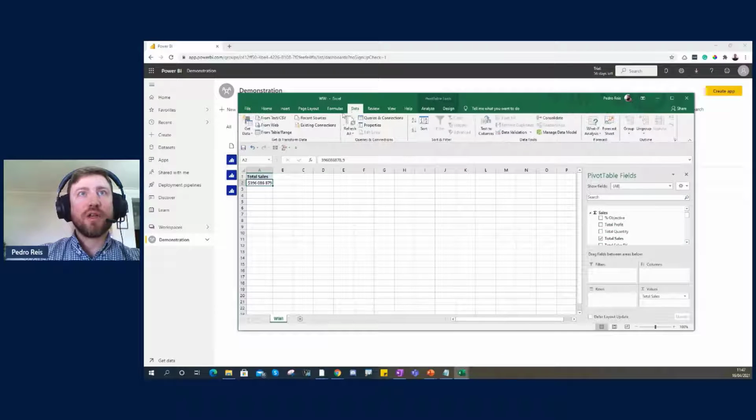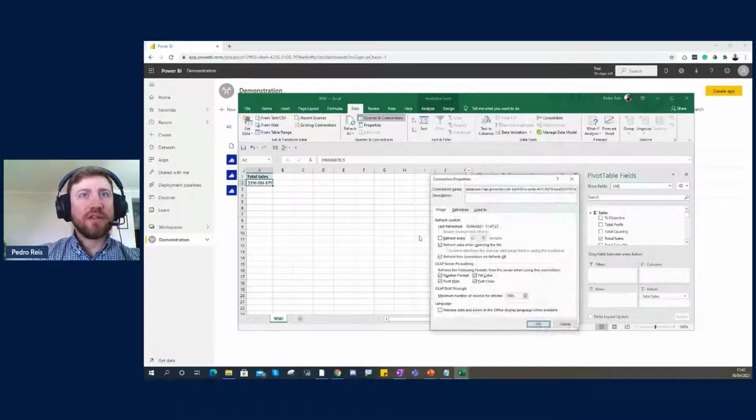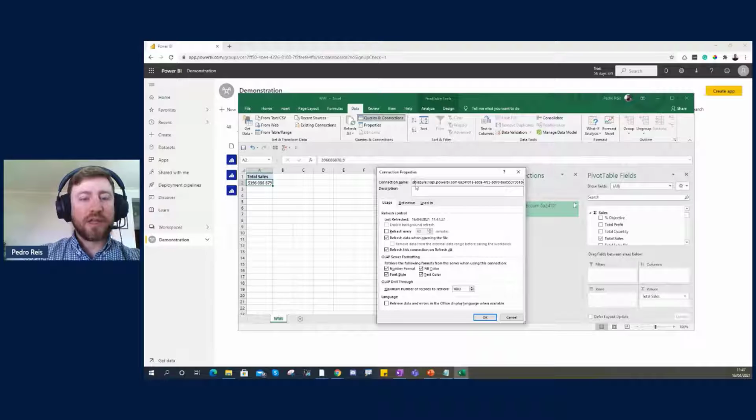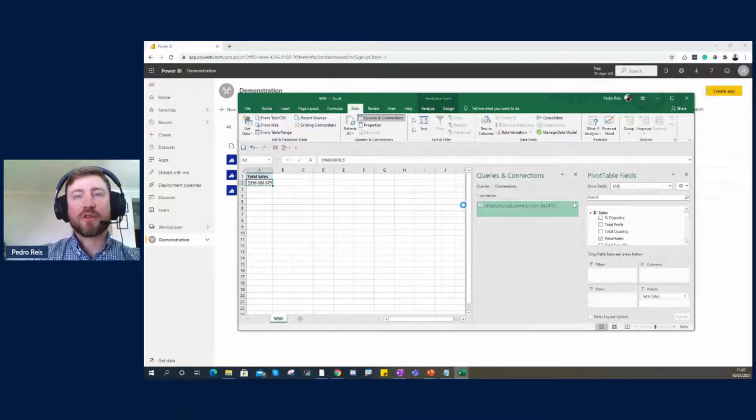So if I go to the Data menu and I see Queries and Connections, you will see here a connection. And this is an established connection to my data set that is stored in Azure. So I have the connection string here defined, and I'm connecting to Azure. I could rename this connection Worldwide Importers Excel, for instance. So I give it just a different connection name.